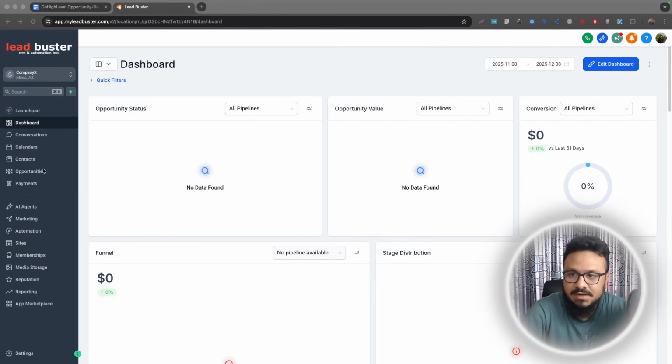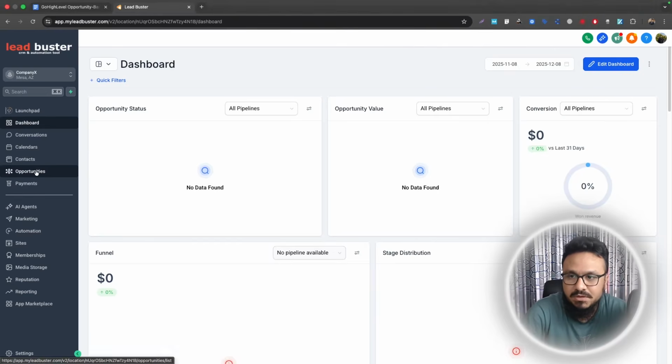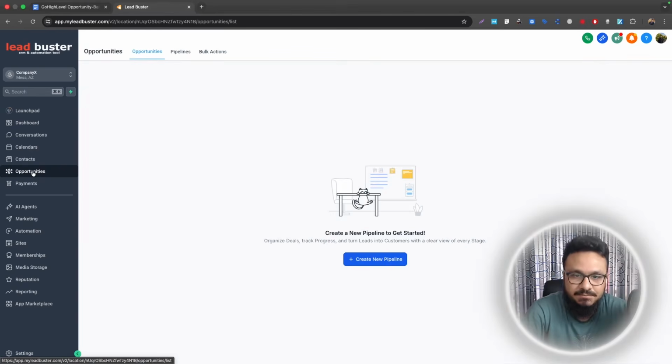First of all, let's go to a sub account. We are already in a sub account, as you can see. We will go to opportunities. This is where all the magic happens. So this is a blank slate. We are going to create a pipeline. We will maybe create multiple pipelines just to see how it works, just to get familiar with it. So this is where we are going to do our stuff today.